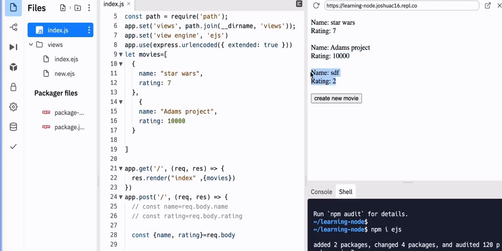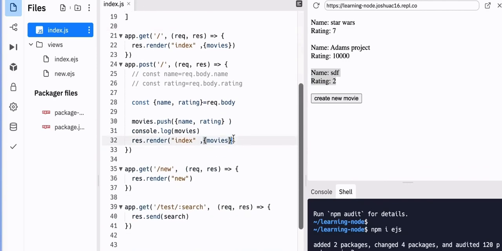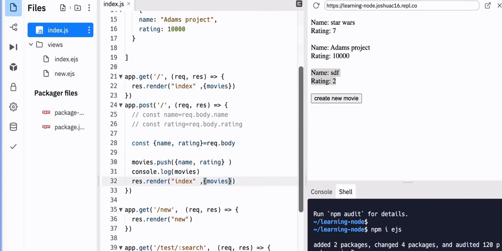So now we actually have all the information to make a comment app. Instead of doing name and rating, you can do username and comment.